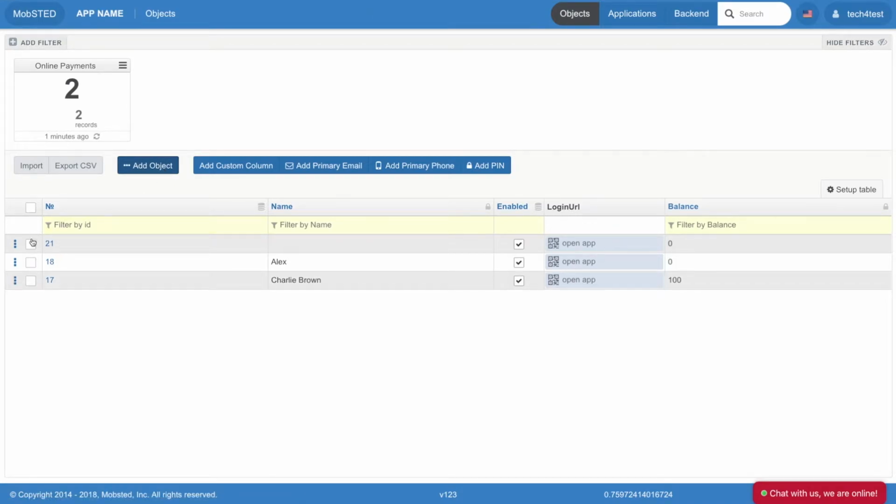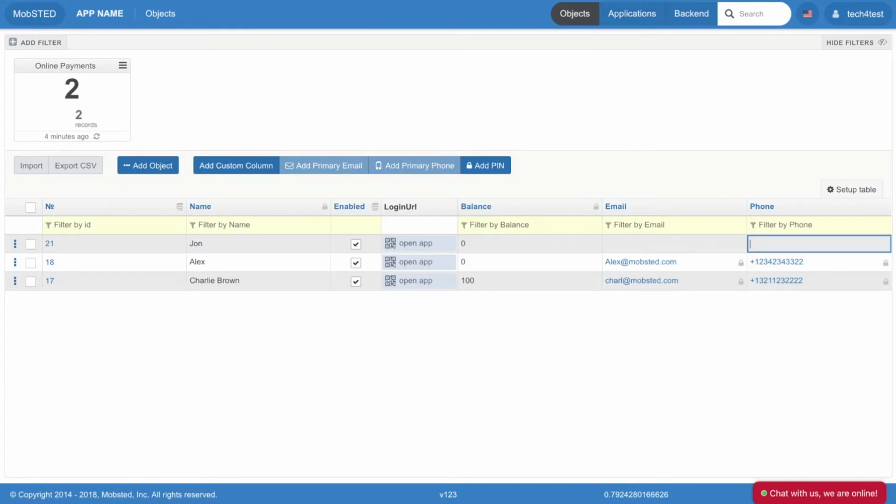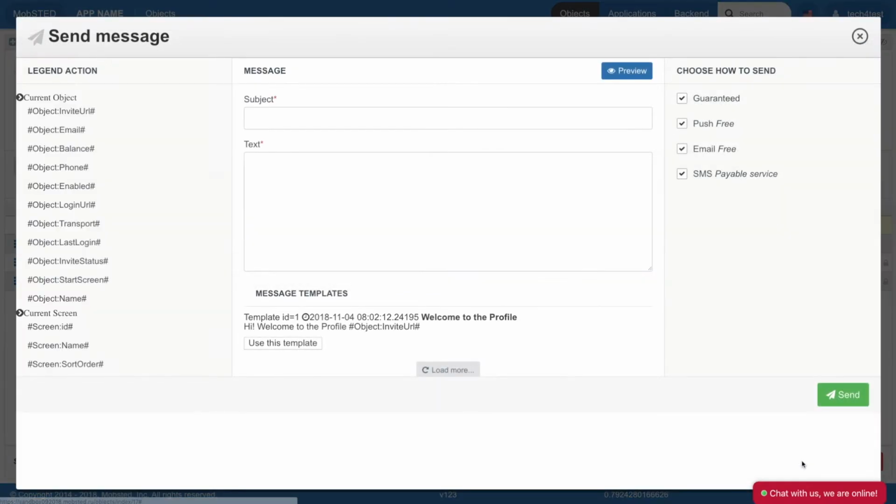Remember, each client is given a unique object number. All the fields will be blank except for the balance column, where we set up a temporary default value. Fill in the client name, and then click on Add Primary Email and Add Primary Phone, and fill in these fields. These fields will save automatically. Now we want to invite the new client to use the app. This is easily done. Select the client by clicking on the box to the left of their object number. Then select Message in the panel that appears at the bottom of the page.